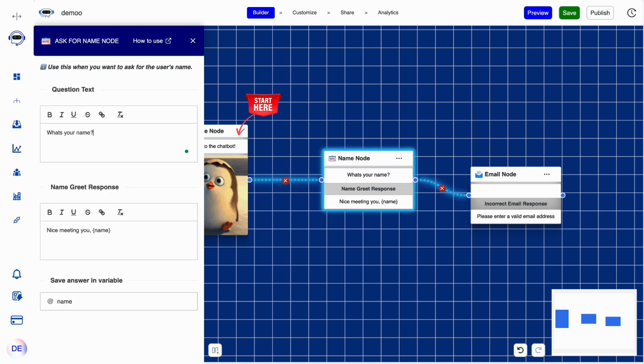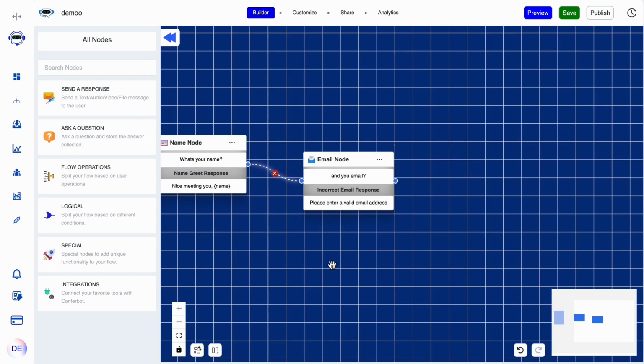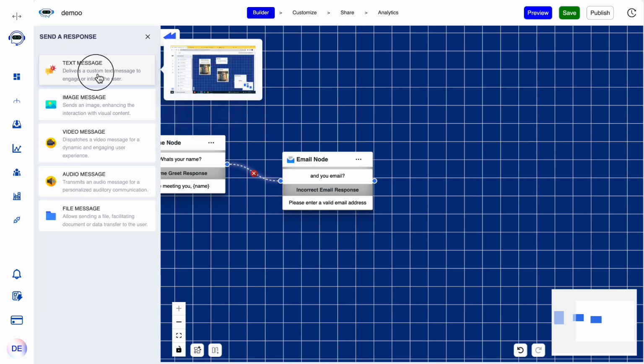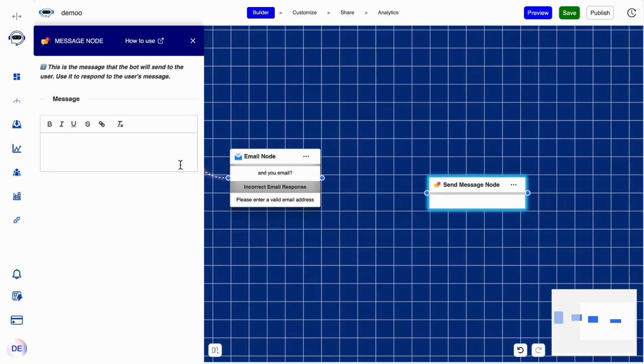Now, okay, and your email. And let's keep the chatbot short. So let's just conclude by saying, okay, let's just say thank you. We'll get back to you soon.